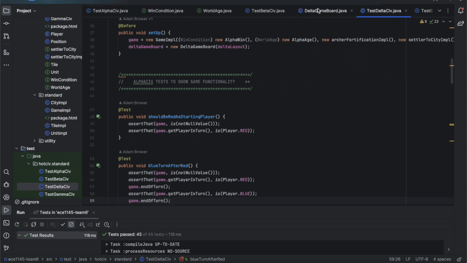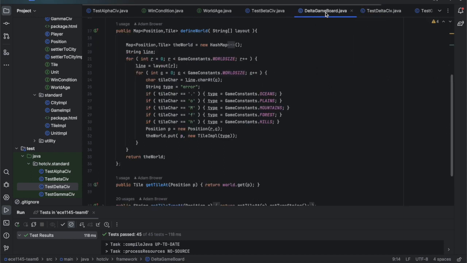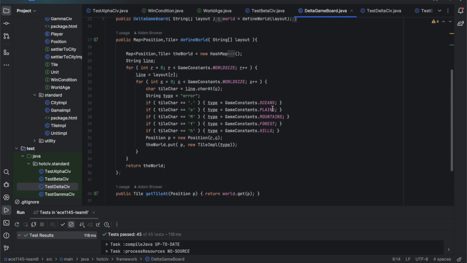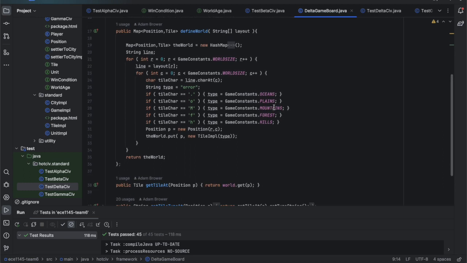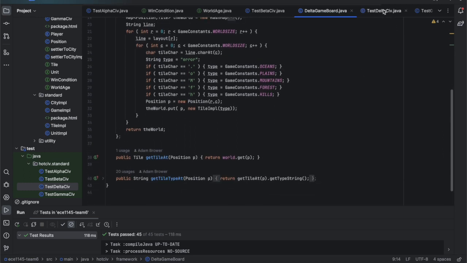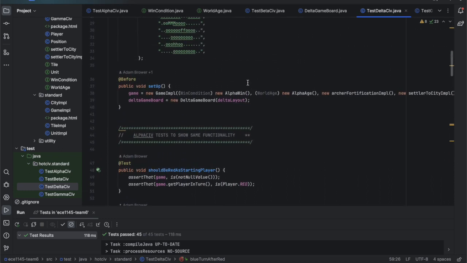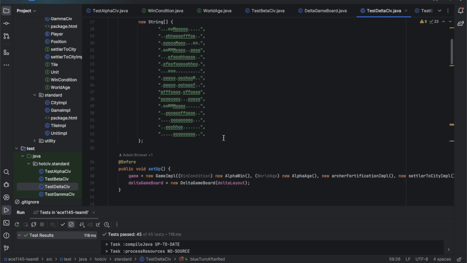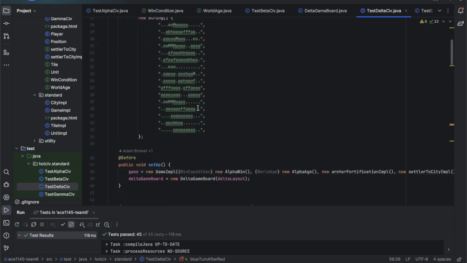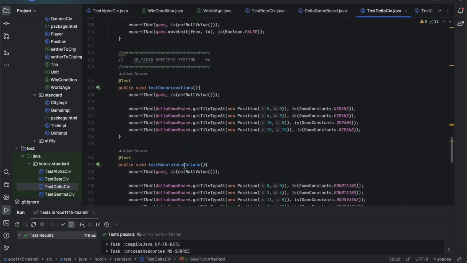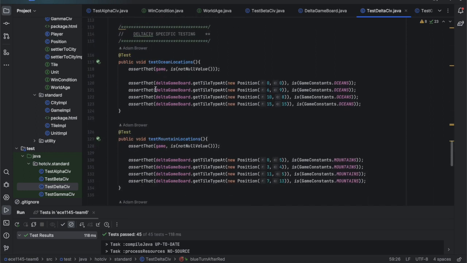The DeltaCiv tests. So I'll just show you around real quick. This is the Delta game board that Adam wrote up. So I'll just show you the tests right here. So here's just the regular setup. It uses this Delta layout, and I believe, yeah, so they'll start here.